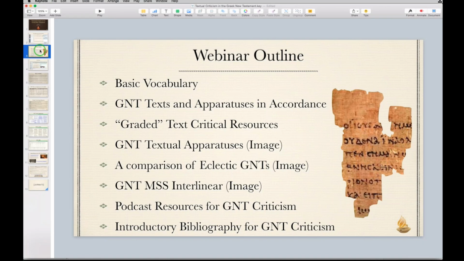And we'll talk about what I think of as graded text critical resources. When you start, what's the proper kind of resource to use to warm up to this discipline, and then as we stretch down through what is the ultimate in Greek textual criticism. We'll also take a look at some of our Greek New Testament textual apparatuses and a comparison of eclectic Greek New Testaments, as well as some of our interlinear resources and how those are used in Greek New Testament criticism. We have some podcast resources, and I've also compiled here at the end an introductory bibliography for Greek New Testament.